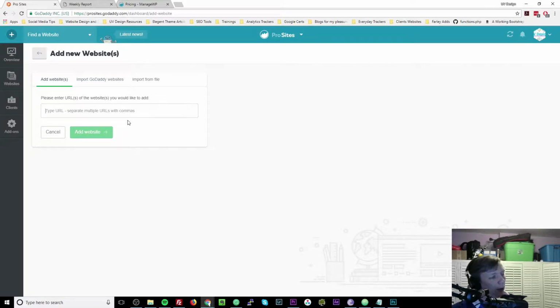Once you put the WordPress URL in here, it'll ask you for the username and password. You put in your information, and then it connects it to the dashboard.